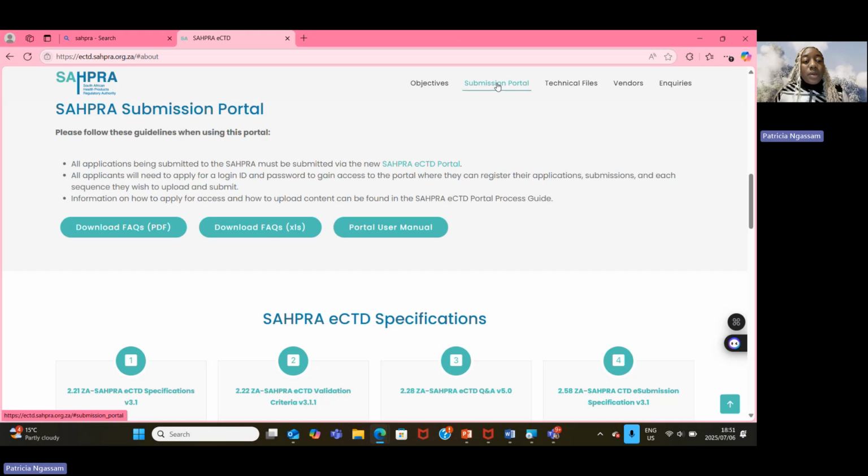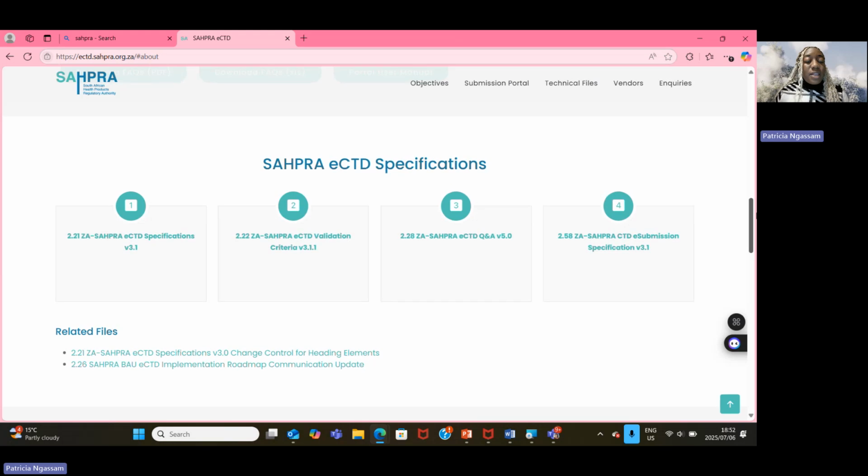There is a frequently asked question PDF that you can download and read through just to help you on how to use the portal. There is also a user manual that you can read through, so please do that. There are specifications here that you should also navigate through. Again, always remember that regulatory affairs is about regulations primarily, so you will need to read. There's a lot of reading that happens, a lot of information that needs to get transferred.